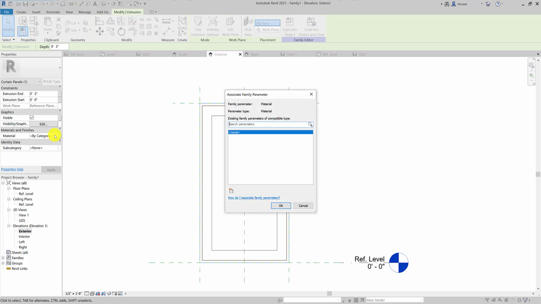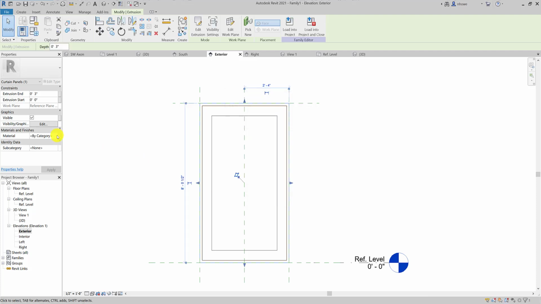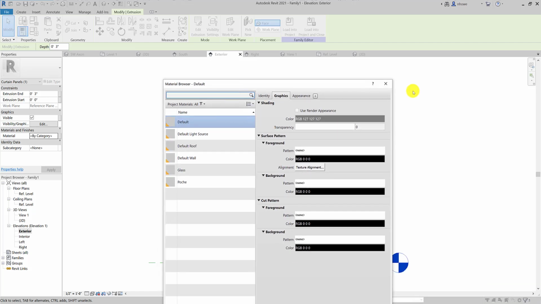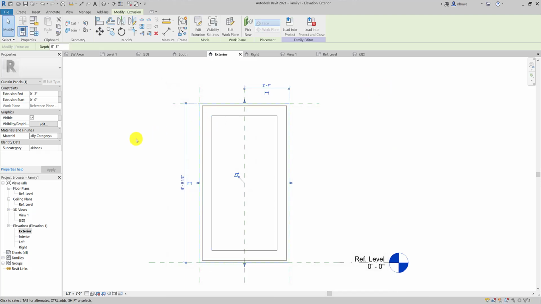And what I've done is I clicked on this little rectangle to the right of by category here. So I could go in and give it, you know, aluminum, or some paint color. But I think that would be kind of silly, seeing as you'd probably want to define it actually inside of where you place this. So this is an important concept.